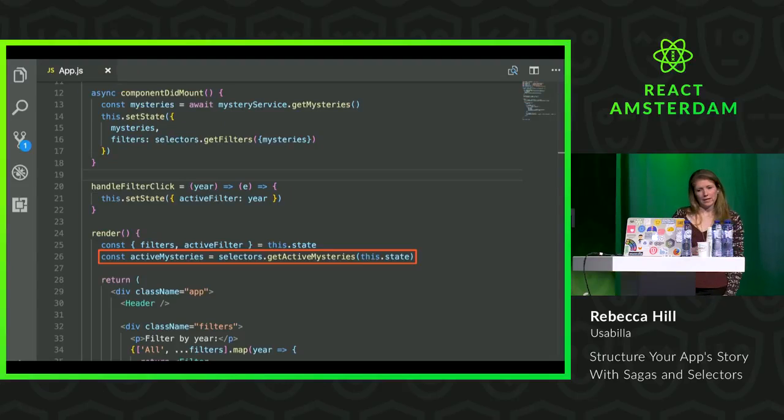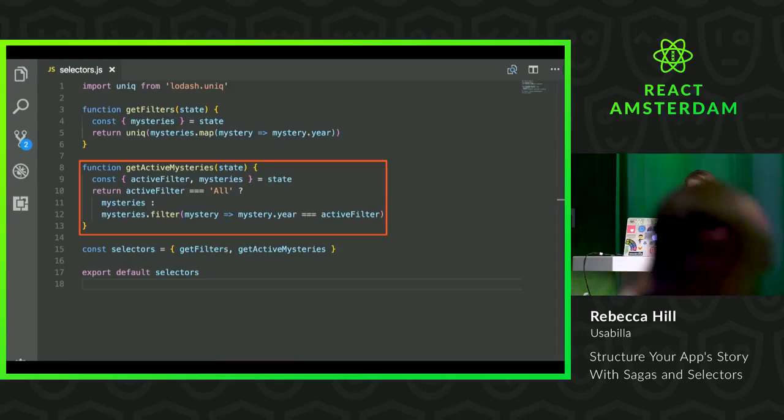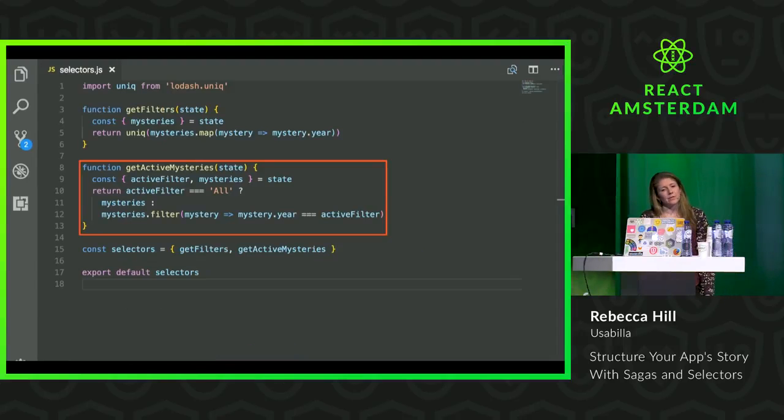Next up is data manipulation business logic. So here we're getting a list of active mysteries to render. Note that we're using the selector convention and passing through the whole state, even though we're not using Redux in this app. And in the selector, we're returning the filtered mysteries based on the active filter. By splitting us out like this, our logic becomes super simple to use, change, and test because it's a pure predictable function.